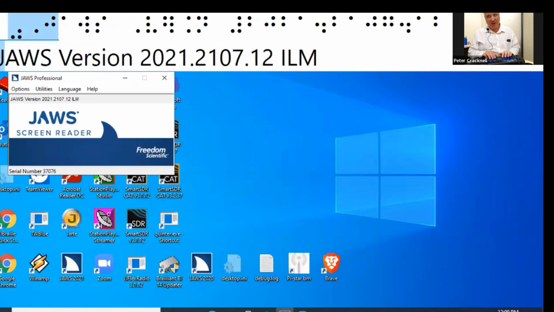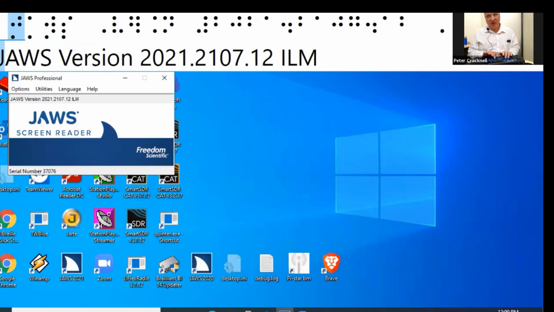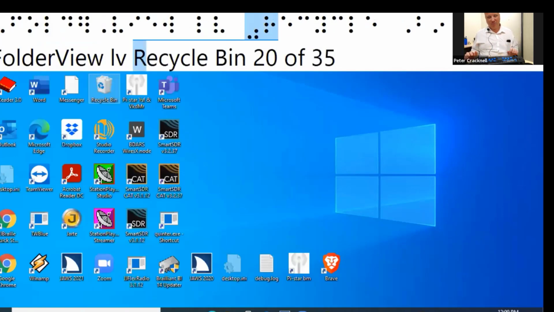I don't have to remember how to do Windows M. I can do the OV chord, and I can simply type desk. Folder view list view. Recycle bin 20 of 35.